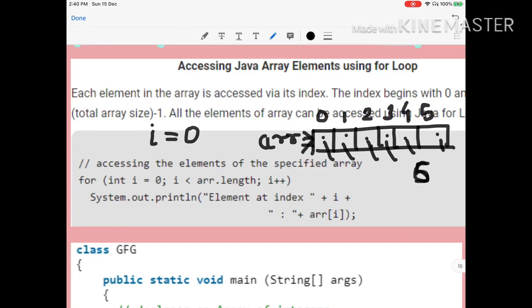And array.length will return me 6 here. So what will it give? i < 6, and it goes i++. So the initial value of i is 0, and what it is doing is printing. This is your print statement: element at index i is array[i].